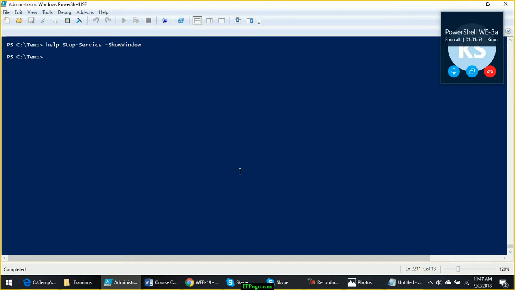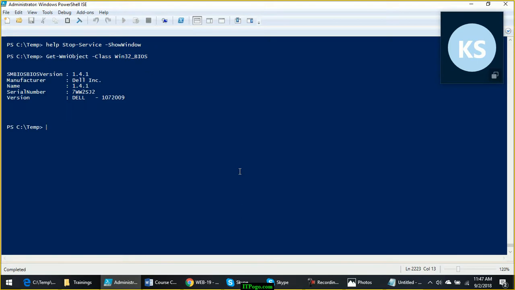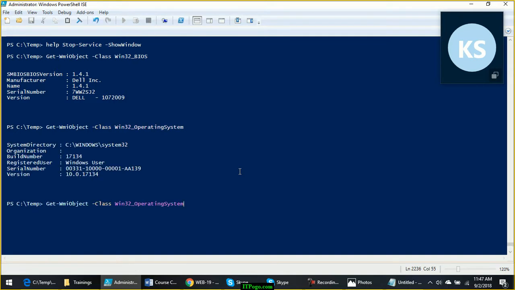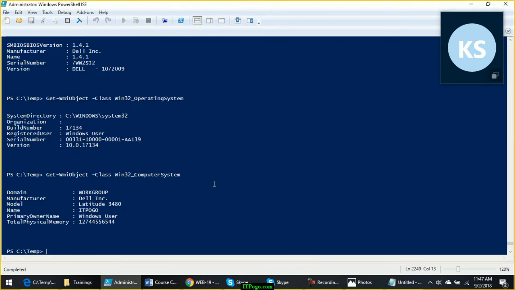Now suppose, let's take a look at this command, Get-WmiObject -Class Win32_BIOS. Then Win32_OperatingSystem. And third is Win32_ComputerSystem. Now every time I am passing these three different class names.